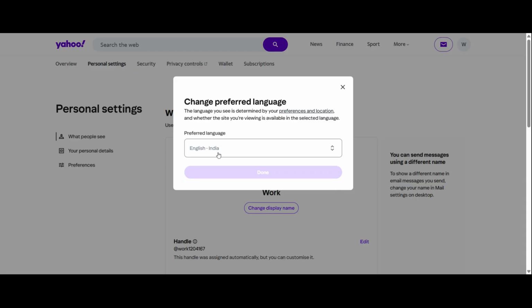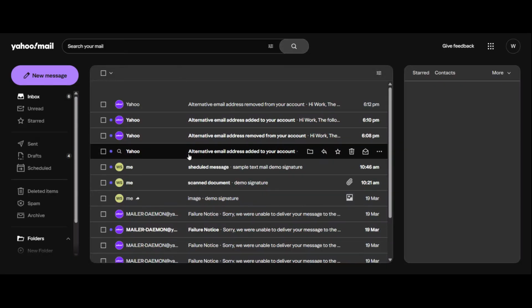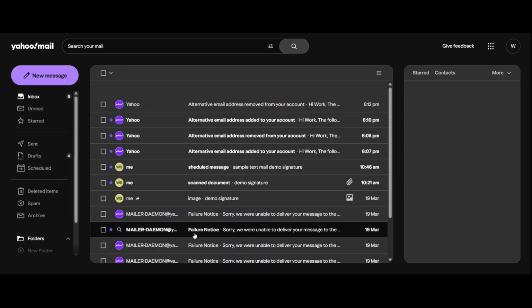Once you save, Yahoo Mail should refresh and display the interface in your selected language. If the page doesn't update right away, try refreshing your browser or signing out and back in to make sure the change goes through properly.